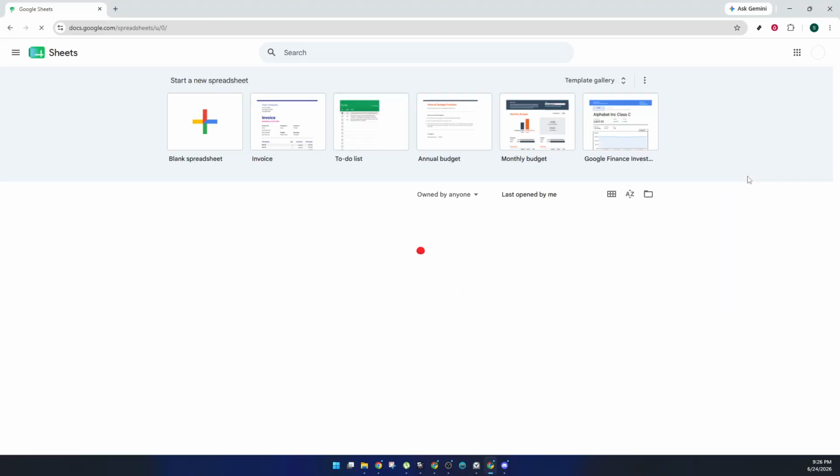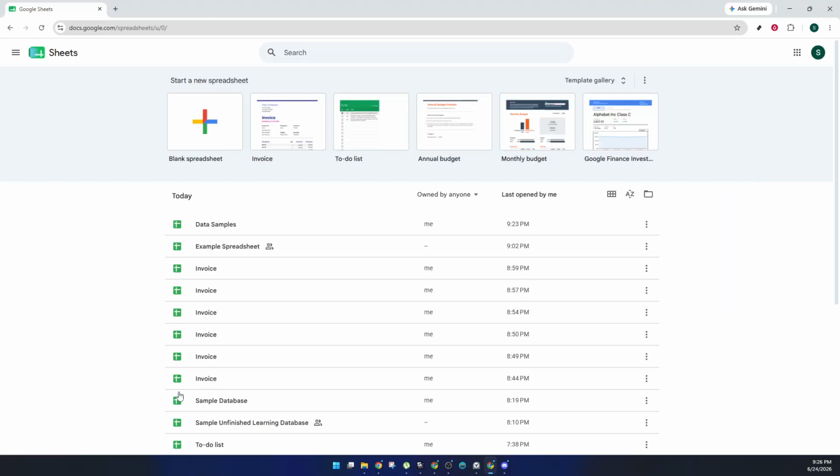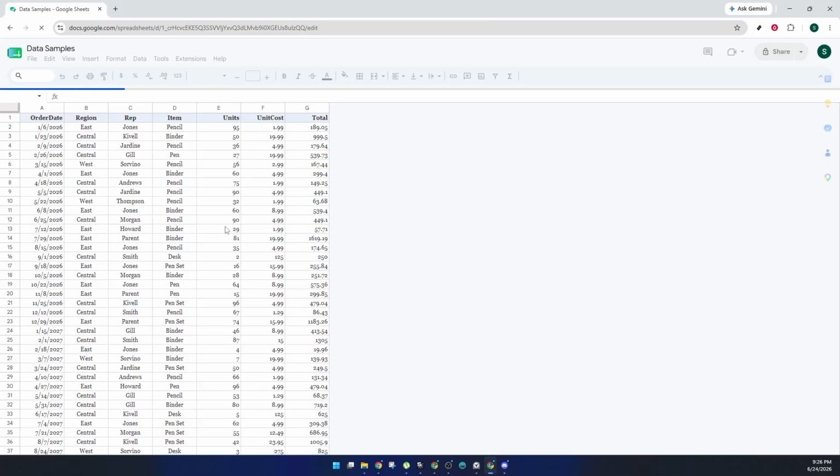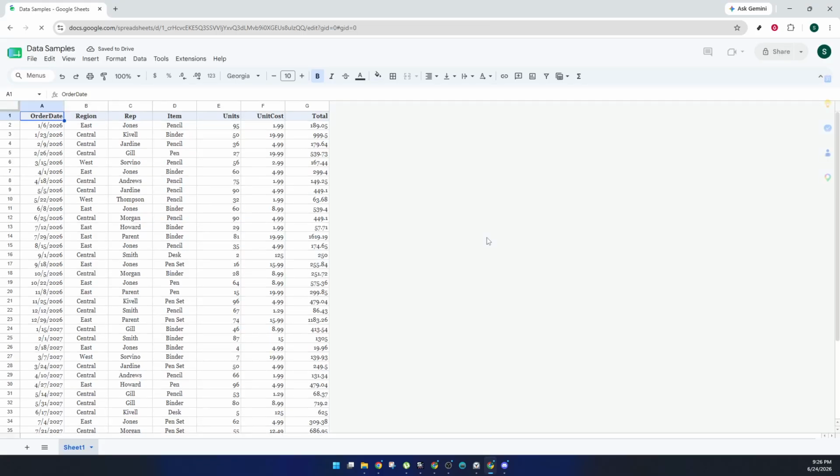spreadsheets. Now you have the option to create a new spreadsheet or open an existing one. If you're starting fresh, click on the blank spreadsheet option. If you're working on something you've already created, simply find it in your list. Once you have your spreadsheet open, select the data you want to hyperlink.